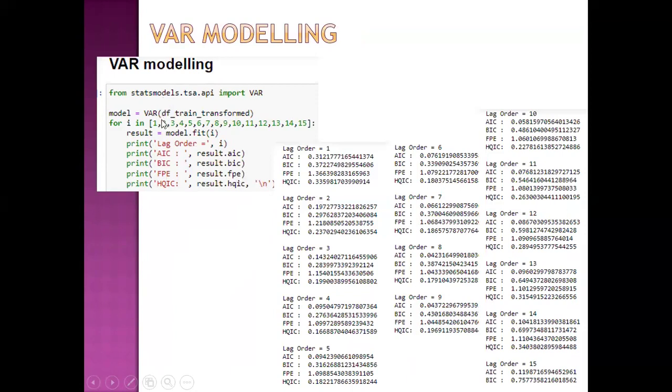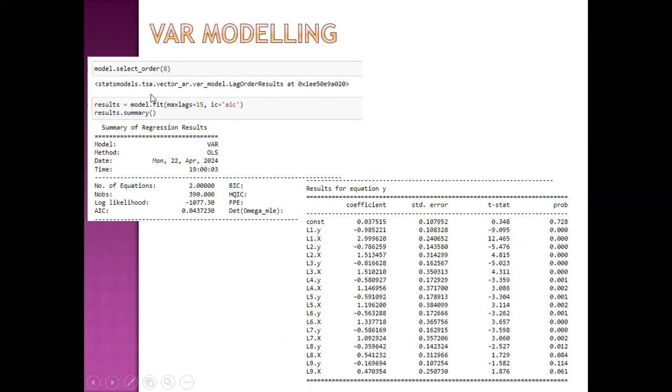Then we try the VAR model with lags 1 to 15, and these are the AIC, BIC, and other results for lags 1 to 15. The lowest AIC is at lag order 8, 0.043, followed by lag order 9, 0.043. Then this is the result of our model. These are the coefficients of various lags. So for lags 1 to 9, the model has selected 9 significant lags.